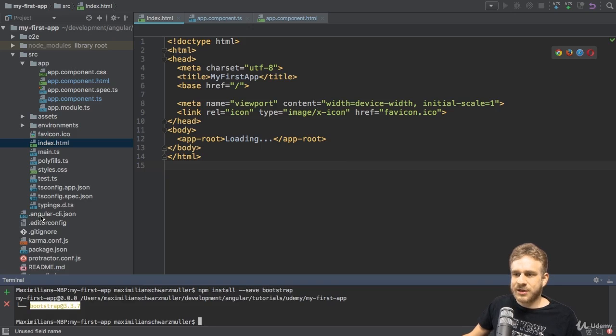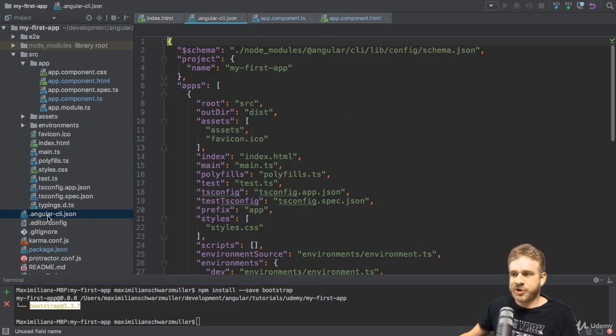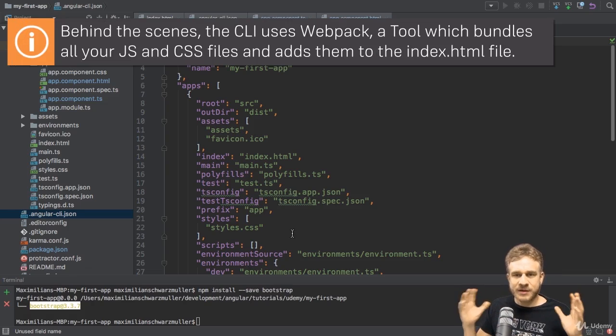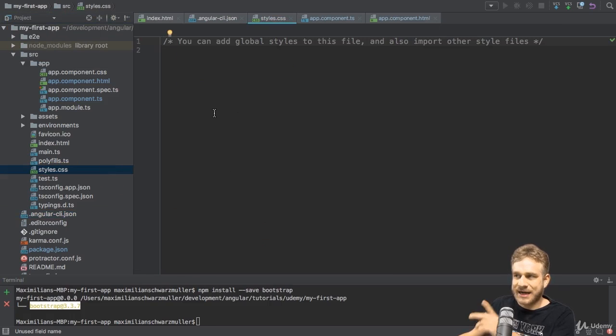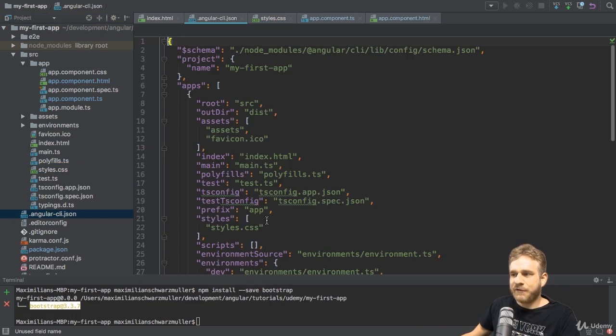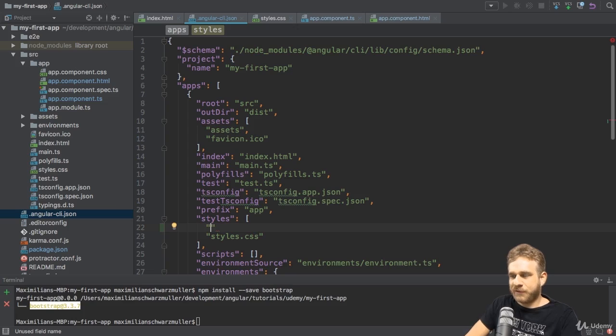In a CLI project, you simply open the Angular CLI JSON file. This configures your project, and there you will have this styles array. It allows you to define some imports of global style sheets, which will apply to your whole application. It already references the styles.css file here, so that is a nice file where you can add your global styles, your own styles. And now we're just going to add a reference there to the Bootstrap folder and to the Bootstrap CSS file we just downloaded.